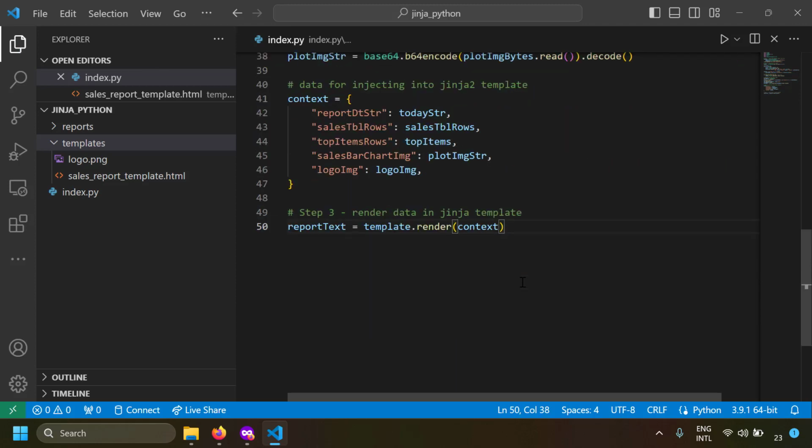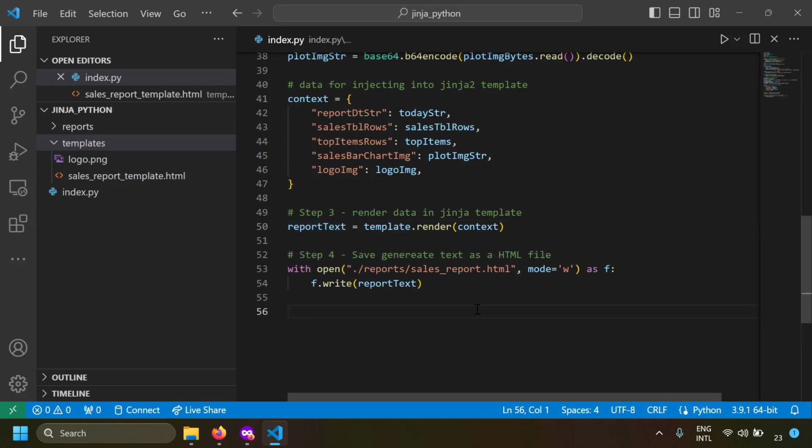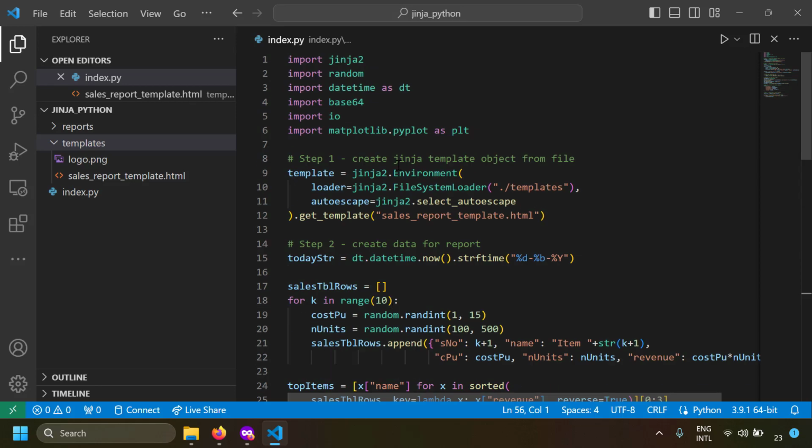The next step is really simple: render the context in the template object. So template.render context, and then you will get the text, which is the report. So now you need to just save the report. So now we got the report text, which is the report content. Now just you need to save it. So I'm saving it to a folder called reports, sales report.html, and then I'm just writing it to the sales report.html.